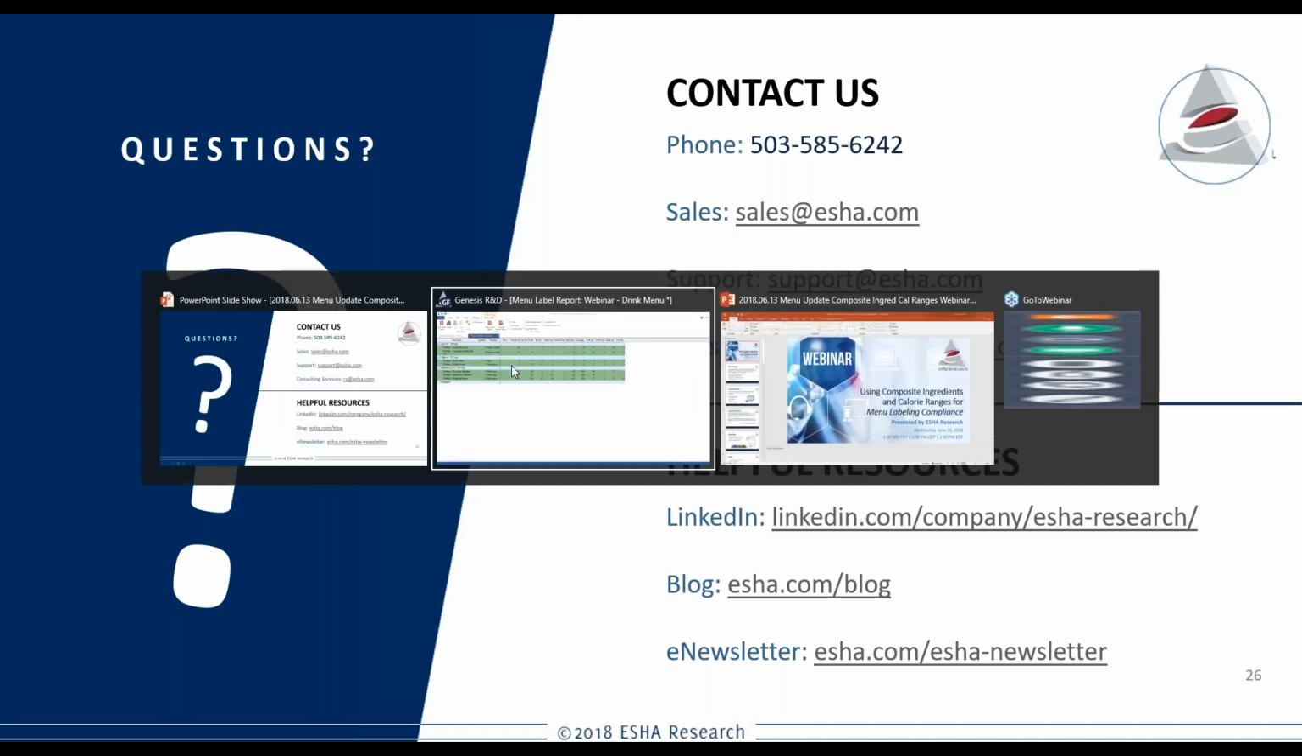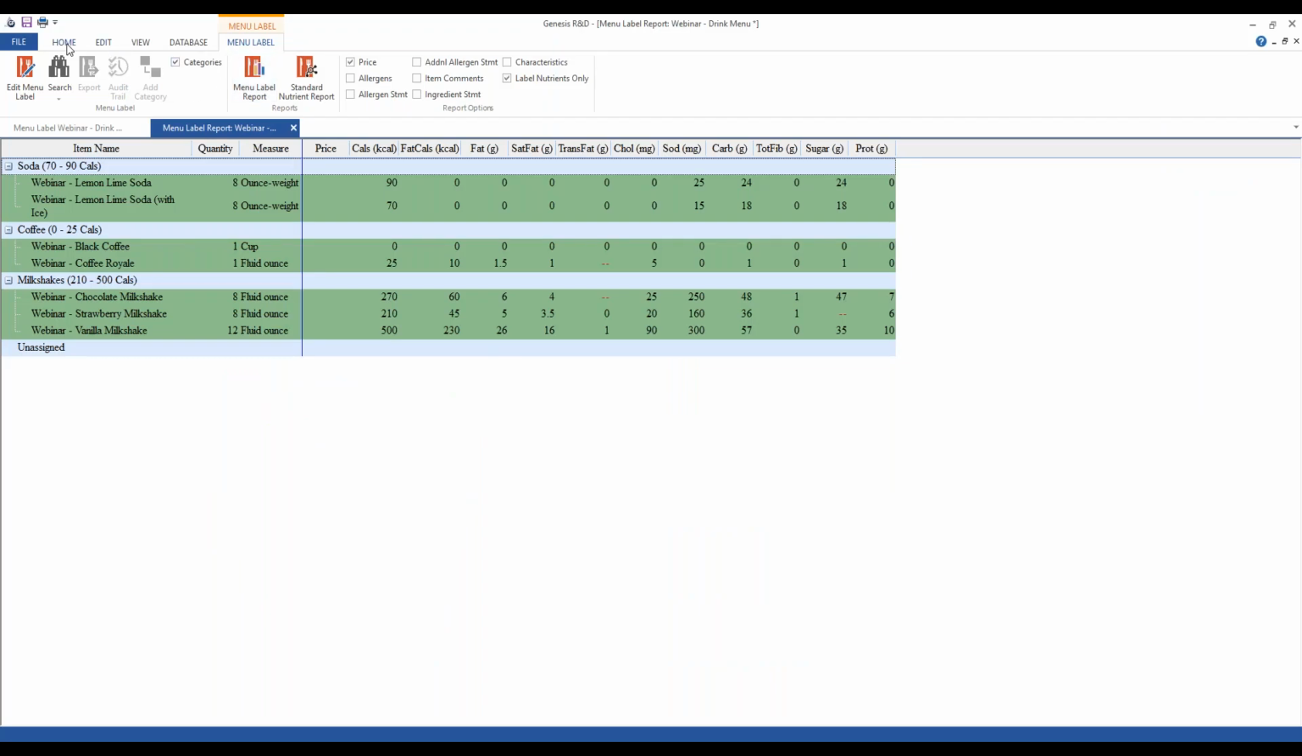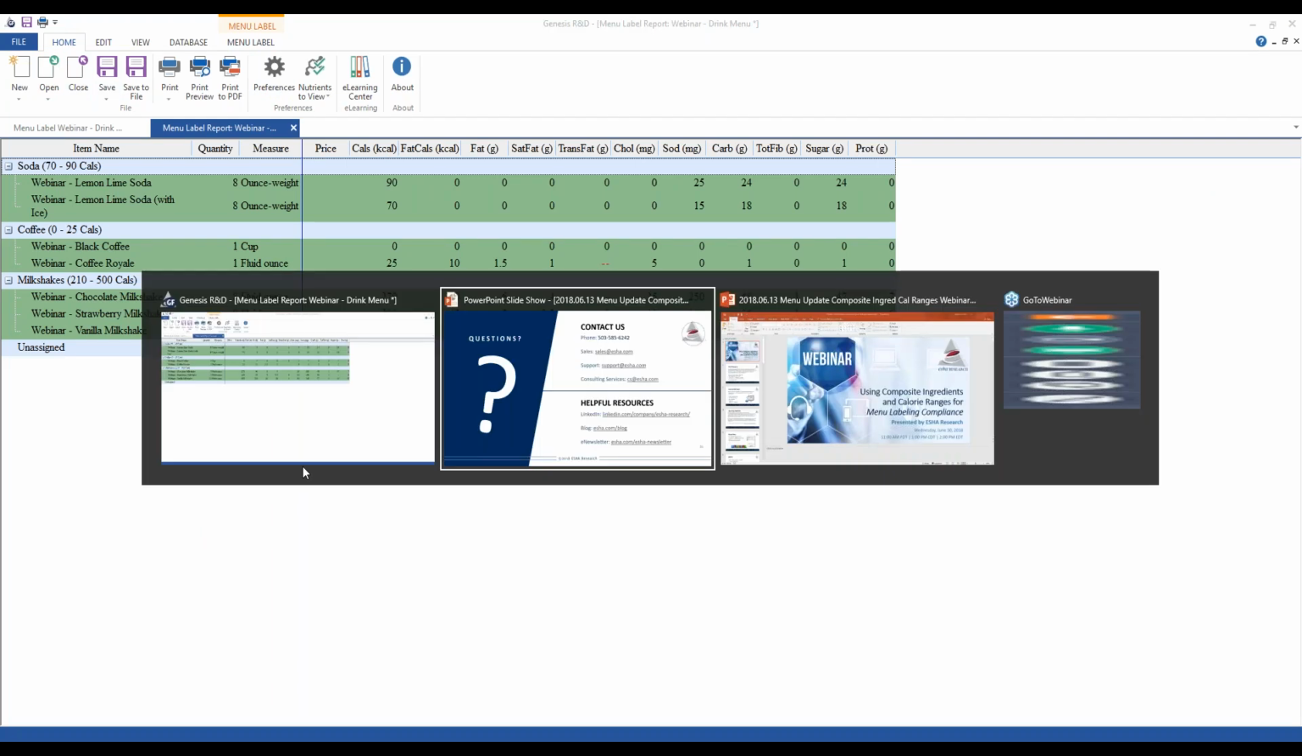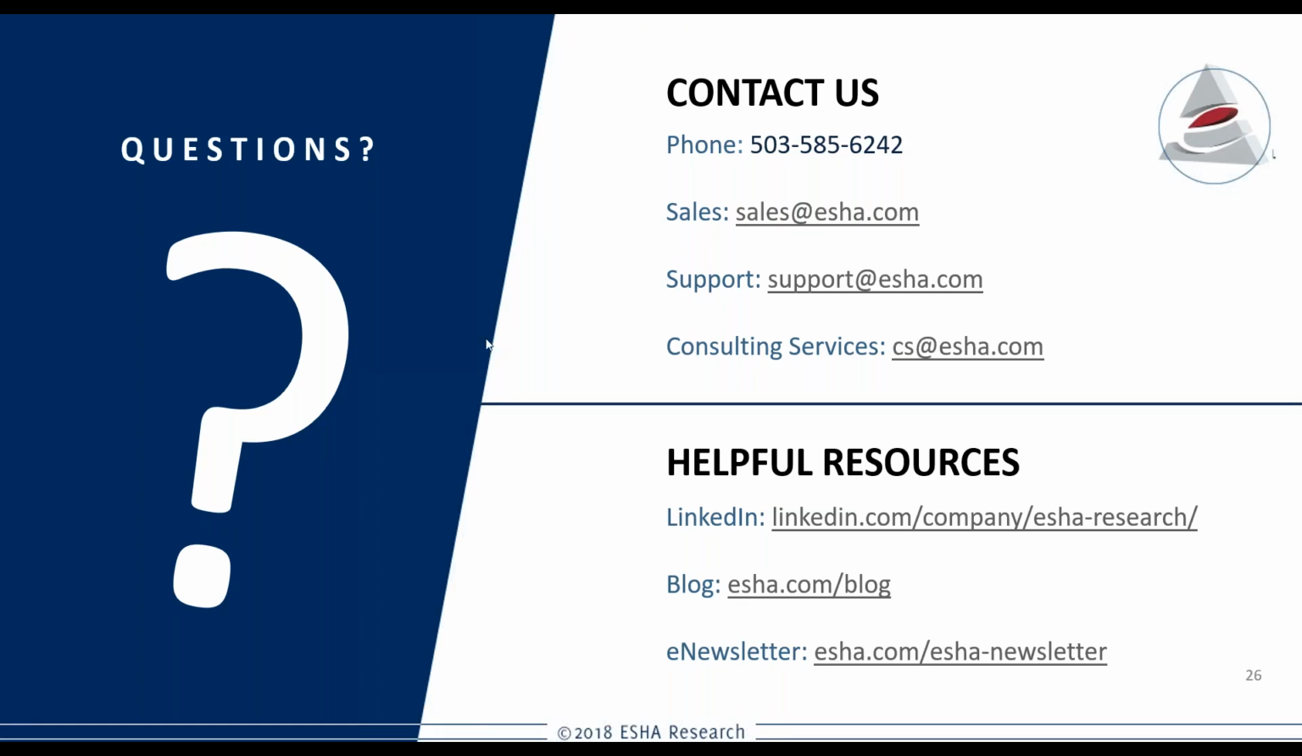Our e-learning center is a great tool. Inside of version 11.5 of Genesis, we've now added a button here that says e-learning center. If you click on that, and I'm not going to now because it's going to open up my web browser, it'll take you to the ESHA website, straight into the e-learning center to find any past webinars, ebooks, any of that sort of information. So any of those sorts of resources that are available.